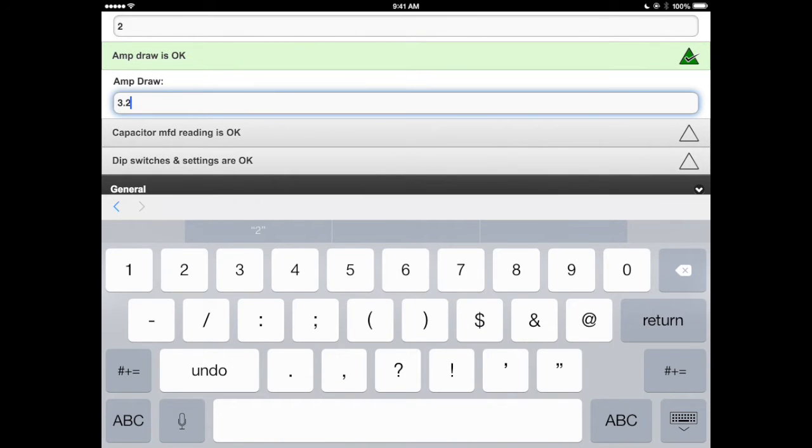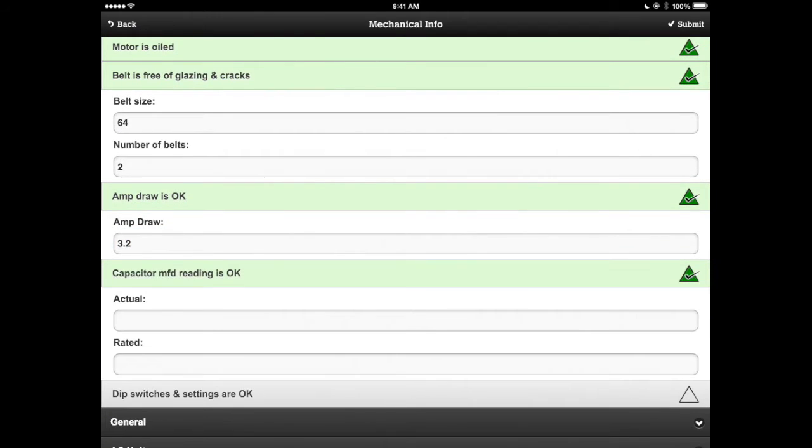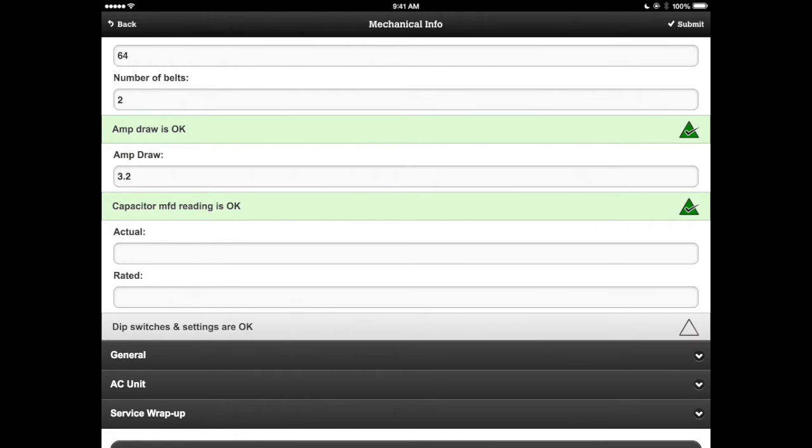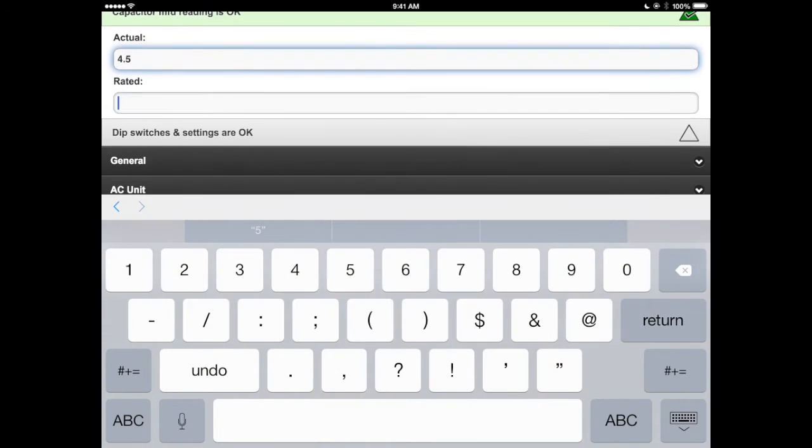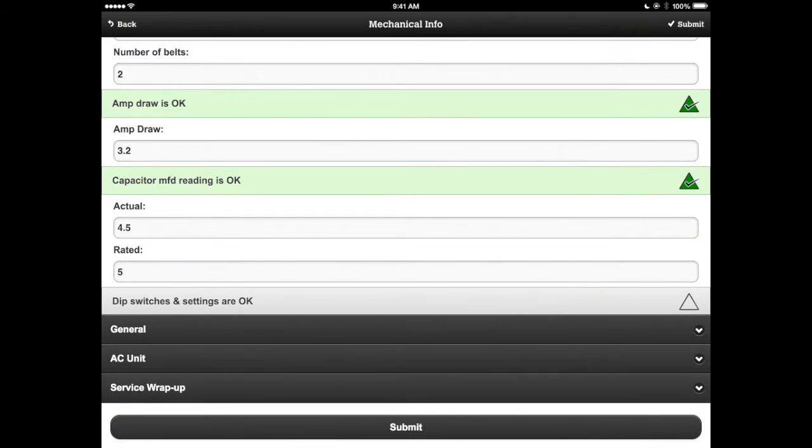We'll just say 3.2. You could also input a capacitor reading. The actual reading, we'll say 4.5. And it's rated at 5. 4.5 to me is barely within its allowable range. We'll give that a yellow exclamation point. If you had a variable speed or ECM motor, you could select that the dip switches and settings are okay.